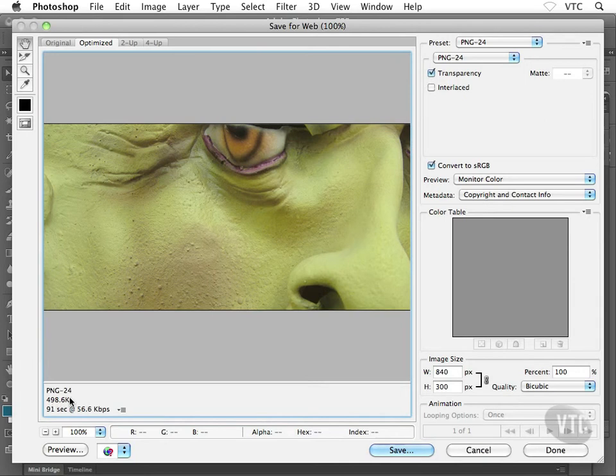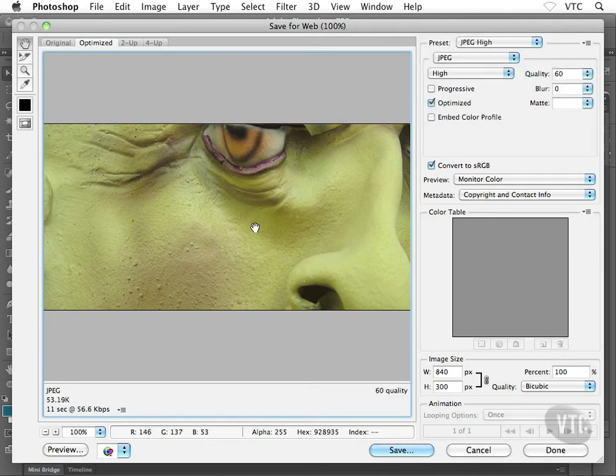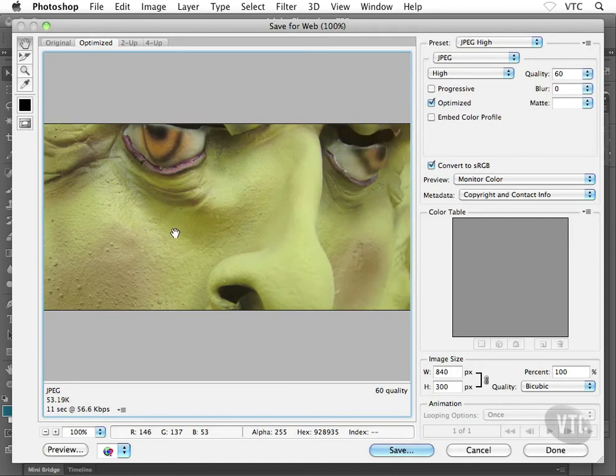And you might go, 500K, that's nothing. Yeah, sure, it's nothing, but we could get it even smaller. Check this out. I'm going to switch out to JPEG, and now the preview still looks just as good, but the file size is way down to about 50K, just a little bit higher than 50K. So we've really shaved a ton of file size off of this guy, which is great.